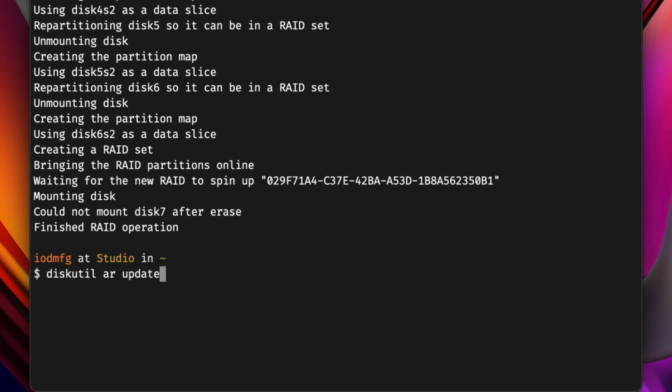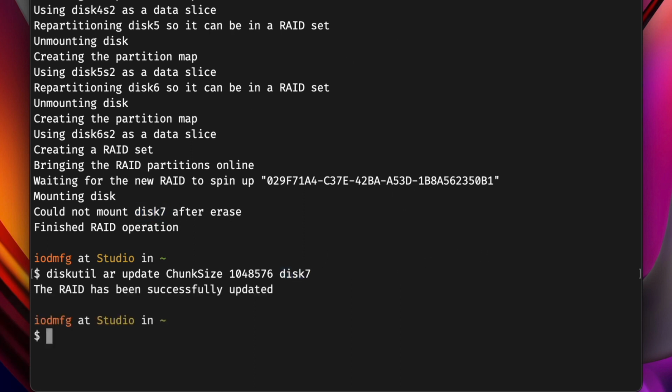Now we'll change the chunk size for our RAID stripe to 1 MB, or 2 to the 16th power bytes, by typing diskutil AR update chunk size 1048576 and disk ID 7 from the previous step. That only takes a second.